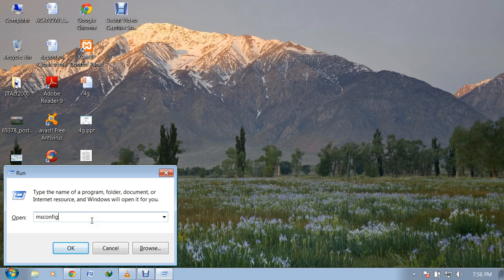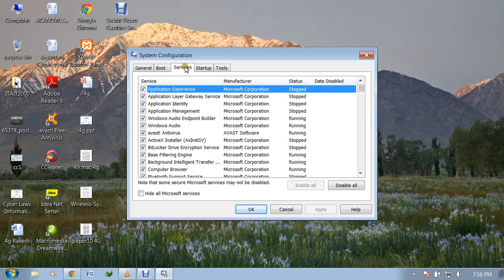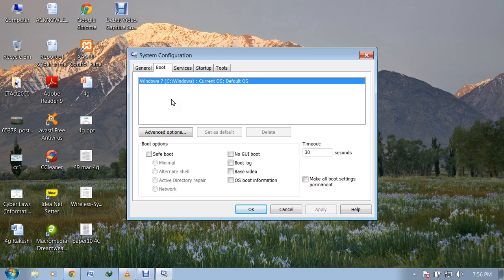type here msconfig and press OK. Then an msconfig tab opens on your system, then select the Services tab, Boot tab, and select the default operating system in your system.